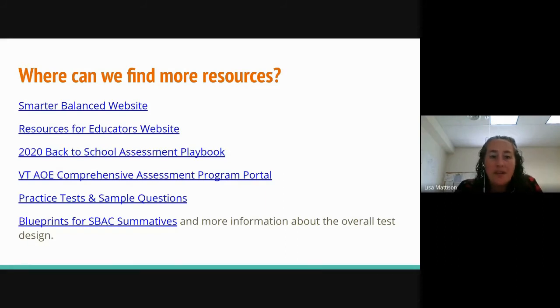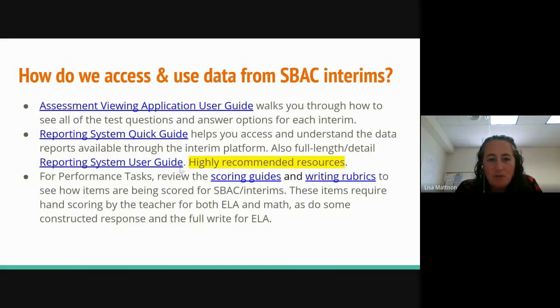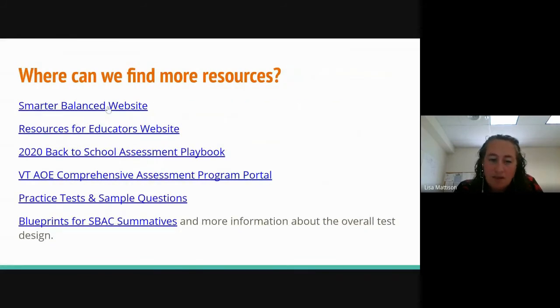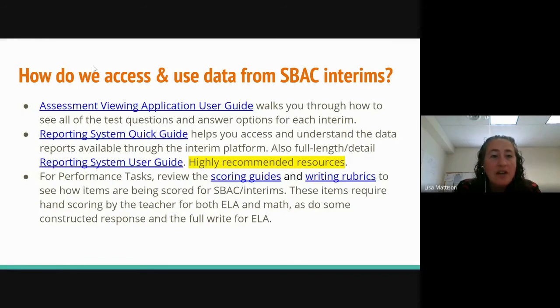So it's fabulous. I'm going to go back one more time. So Wendy, just on this slide that I'm presenting now, how do we access and use data from the interims? That reporting system quick guide and the reporting system user guide, those will literally walk you through exactly how you access the data and what you click to run each of the reports. So when you have a chance during some of this PD time or during some of our upcoming in-service or summertime, I would recommend that you look through those, because they'll literally walk you through click by click how you access the data and what the reports are showing you.